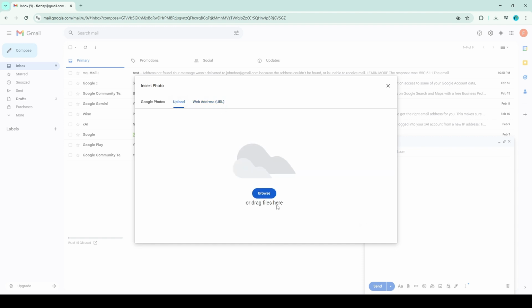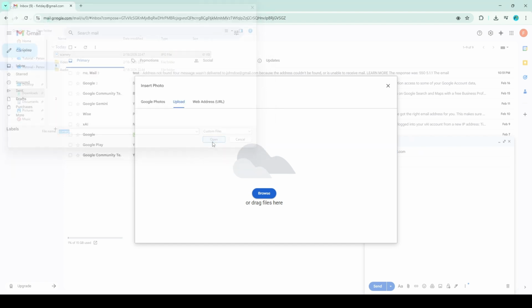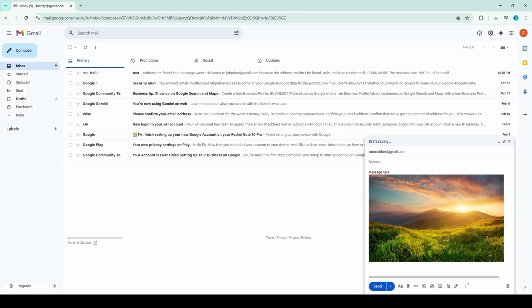You can either browse your computer to select an image file or drag and drop the photo directly into the Upload area. After selecting the image, it will take a moment to upload. Once the upload is complete, the image will automatically appear inside the body of your email.